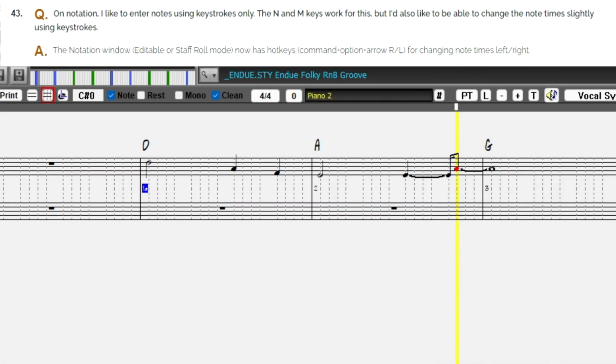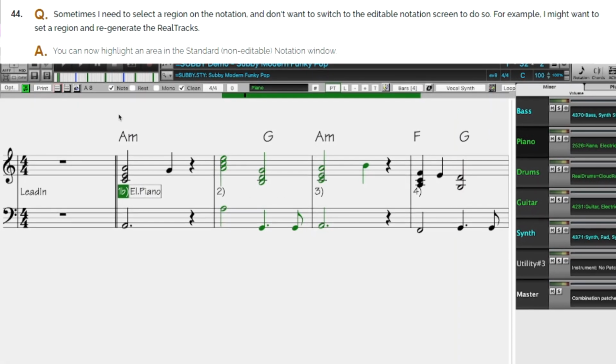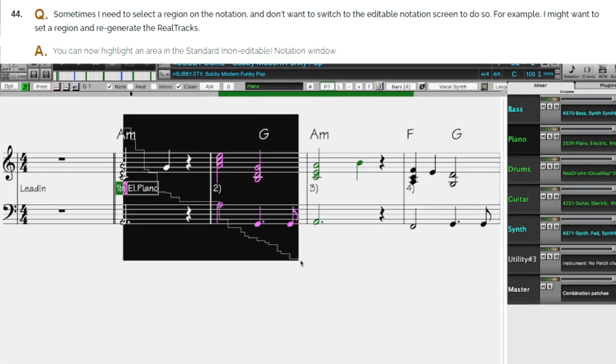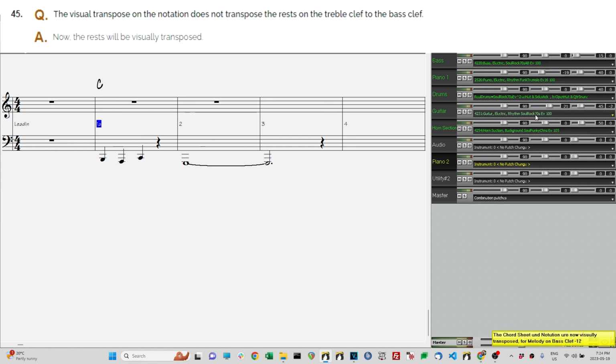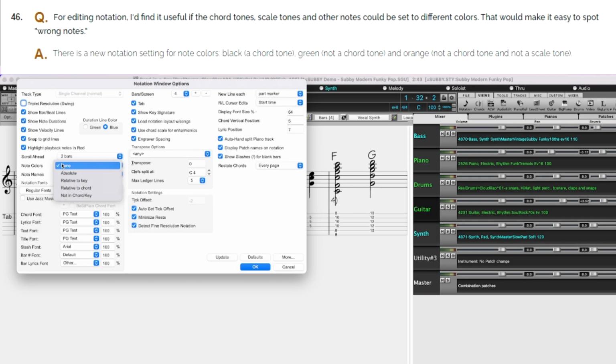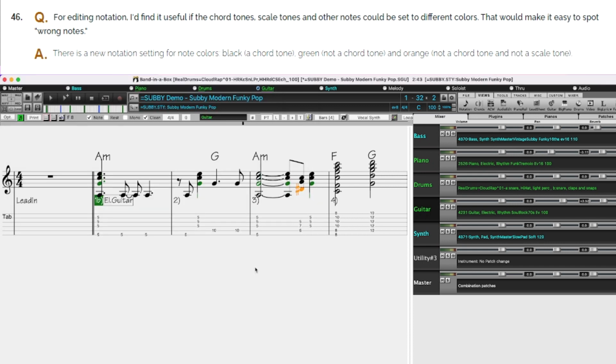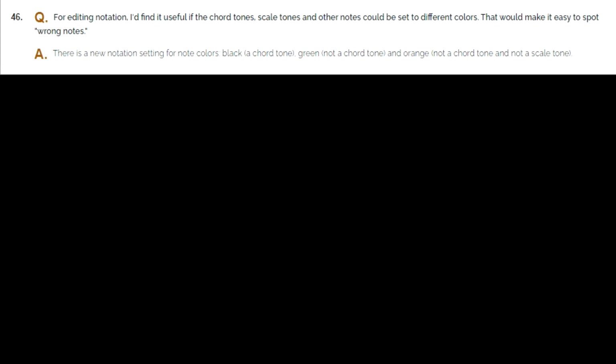There are new hotkeys for changing note times, Command Option Arrow Left and Right on Mac, or Ctrl-Alt arrow left and right on Windows. You can now highlight regions in the standard notation window. Rests previously did not move from the treble clef to the bass clef and vice versa when using Visual Transpose in earlier versions. There's a new notation setting for note color. Chord tones, scale tones, and other notes could be set to different colors, making it easier to spot wrong notes.